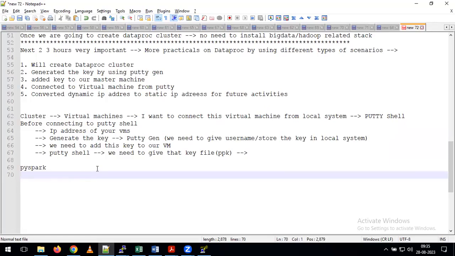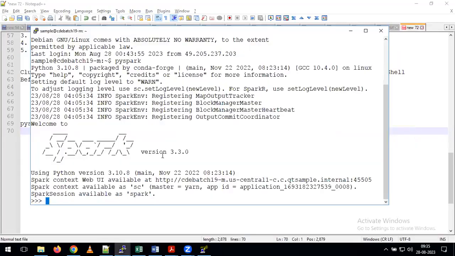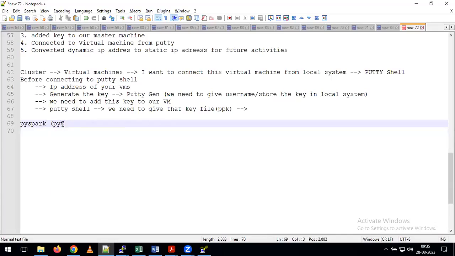Just give a command called PySpark in your PuTTY shell. Now see here, once you give PySpark, it is opening your Spark application. It is using the latest version, 3.3.0, and it is using Python 3.10.8. So here PySpark is nothing but Python plus Spark.